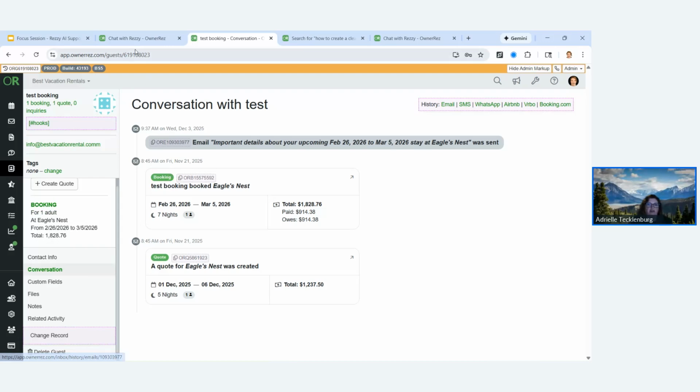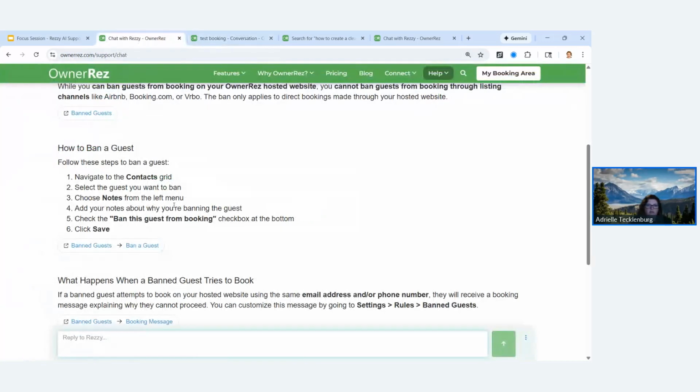And then what did she say to do? She said, choose notes from the left menu, add notes about why I'm banning the guest, and then check the ban this guest from booking checkbox at the bottom. Okay, so let's do that.